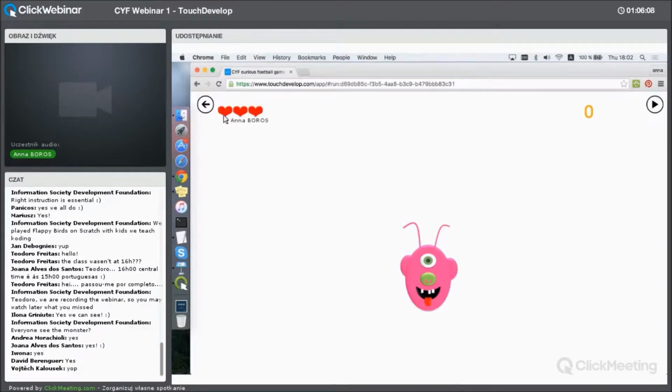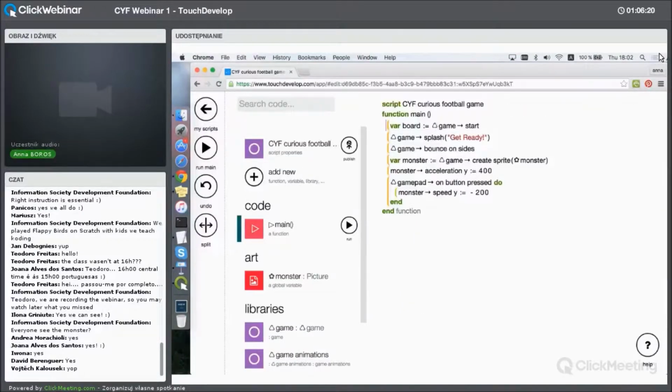Good. We also have 3 lives indicated on the screen, 3 little hearts, and a score on the right. Okay, let's get back to coding. So this is very similar to what I want to achieve. I already have the basic building blocks of my code.